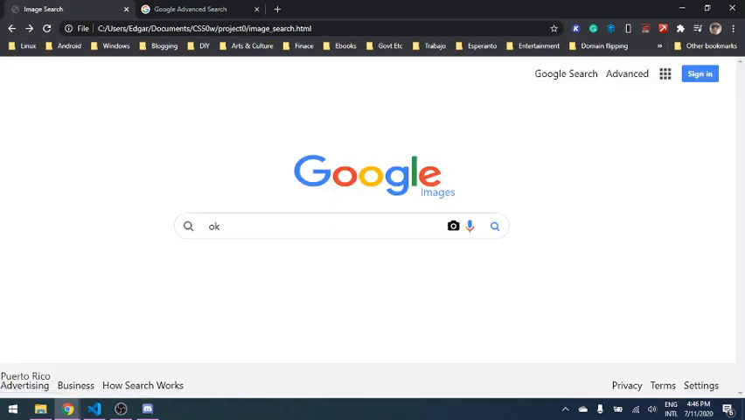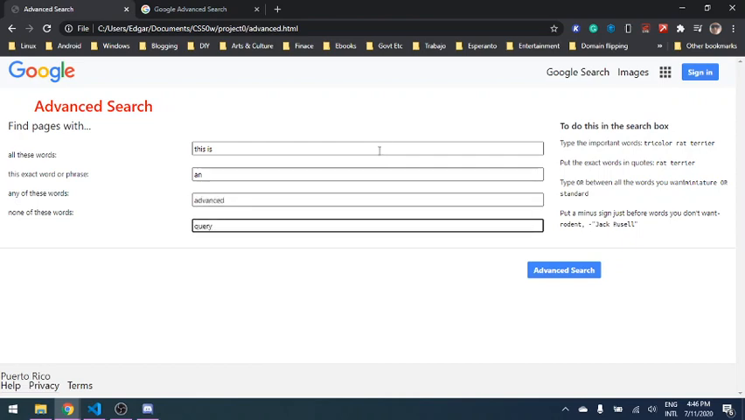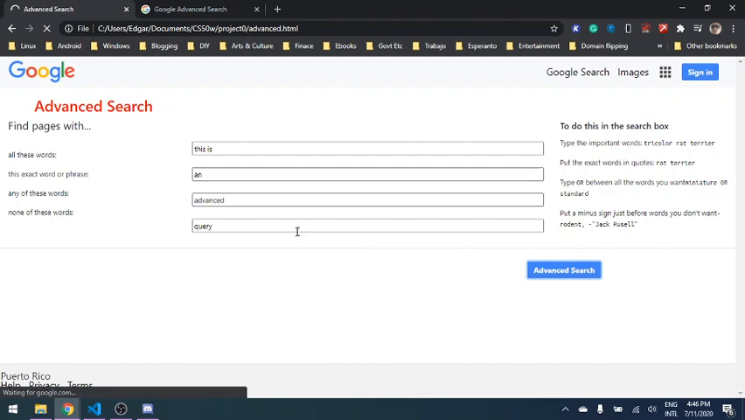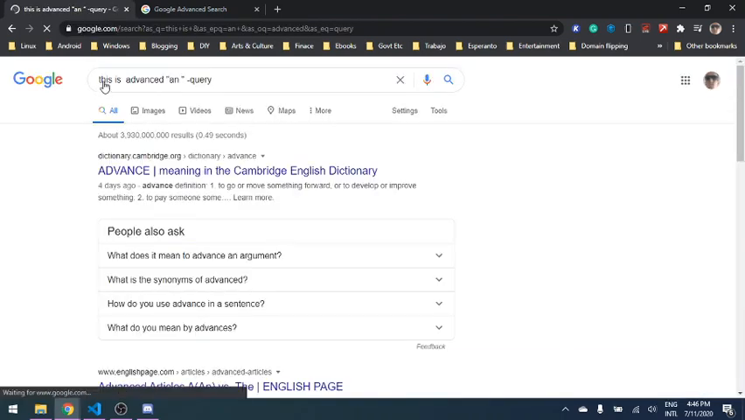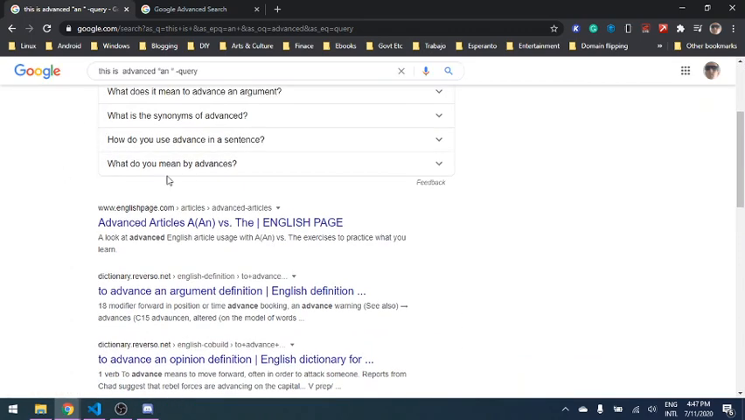We have an advanced query page. Let's go to the advanced. And we have the four inputs. This is an advanced query. This is an advanced query. We have the minus, we have the quotes, we have the or, and we have the page. So advanced.